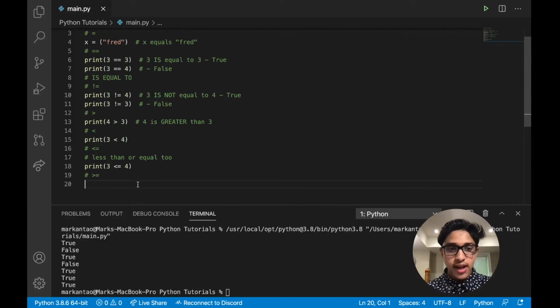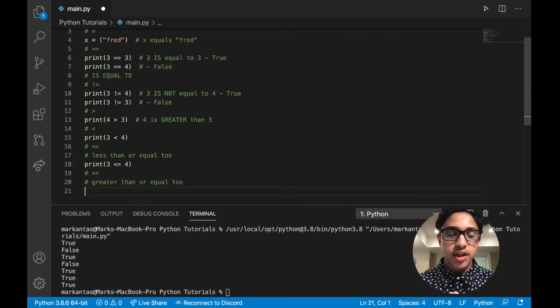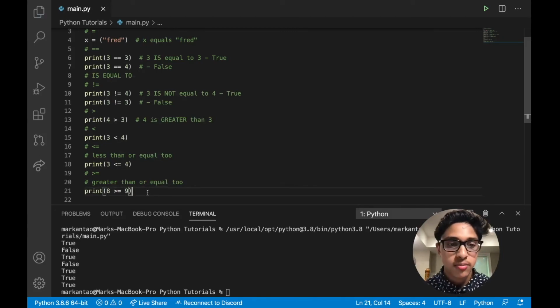So lastly, we have our last comparison operator, which basically translates to greater than or equal to. This is pretty self-explanatory, just like the last one. Let's say a different number. Let's say 8 is greater than or equal to 9. So I want you to think: if we print this to the console, what will show up? Will it be true or false? I want you to think about that.